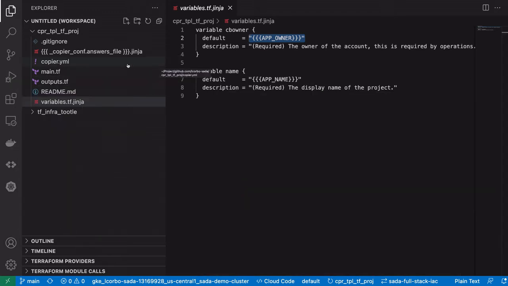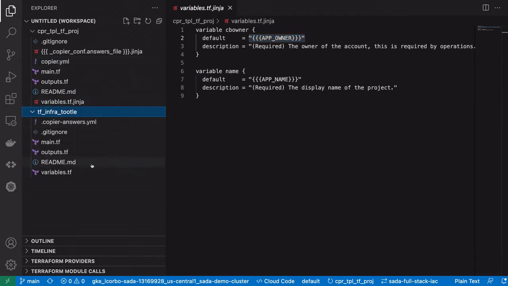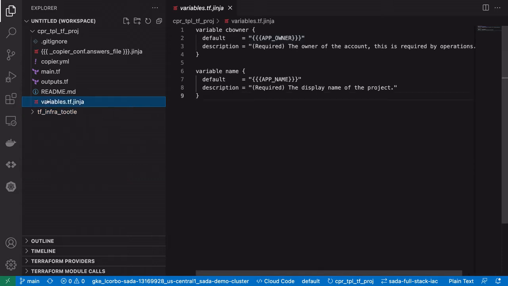For example, I use triple brackets to wrap around my variable names. The default is double brackets, but this can sometimes conflict with the GitHub action syntax, and if I'm using both, then I want them to play well together. You also need to name your template files with the extra extension .jinja.